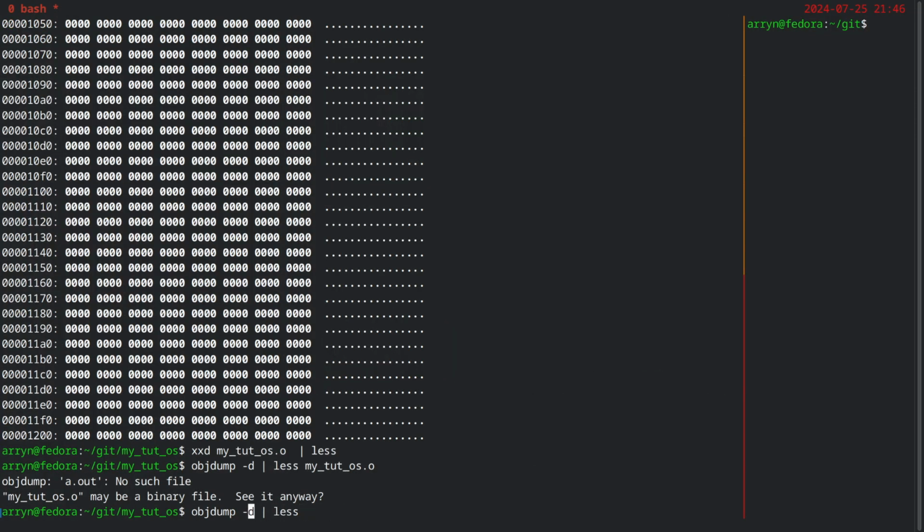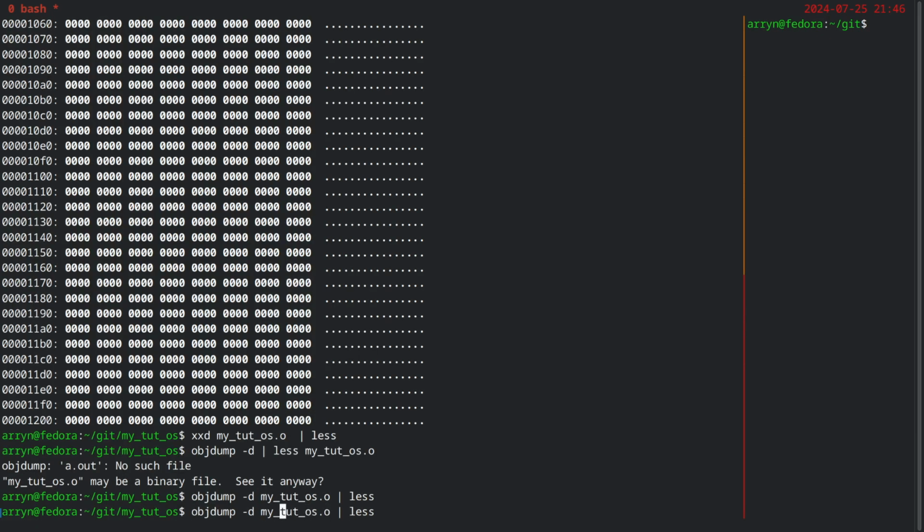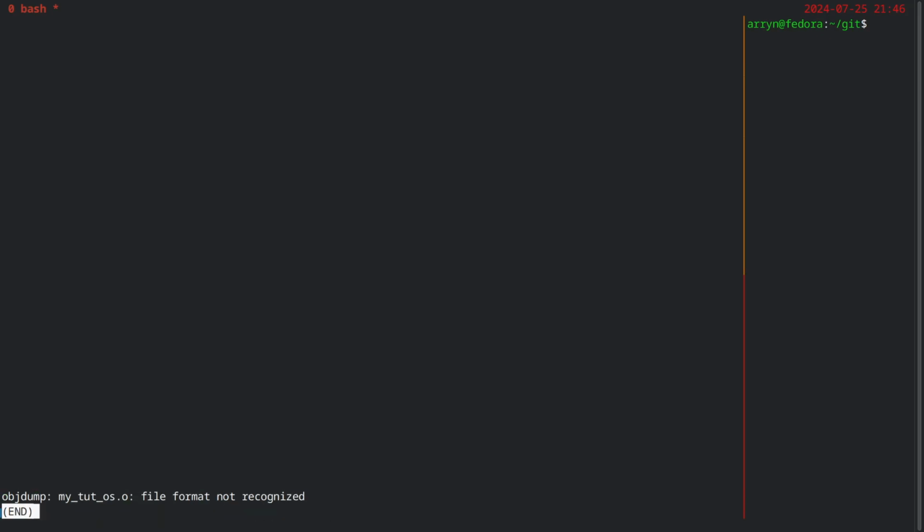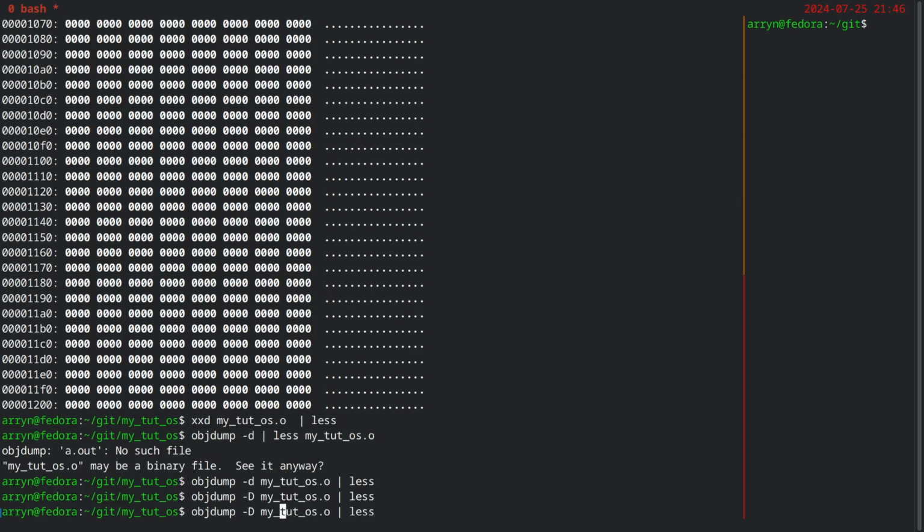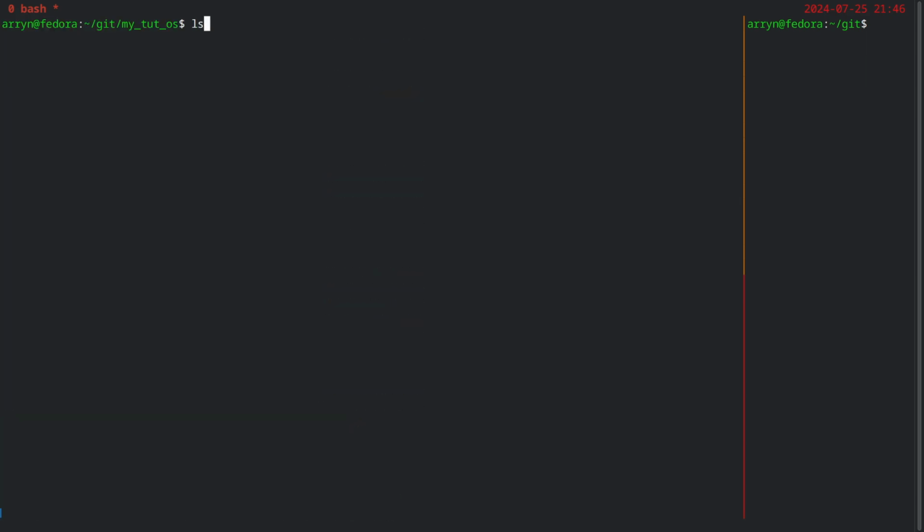Yeah, oops, I made a mistake. Like this, of course. And we want capital D for disassemble everything. Oh, okay, it cannot. Okay, whatever. But believe me, the code is in there.